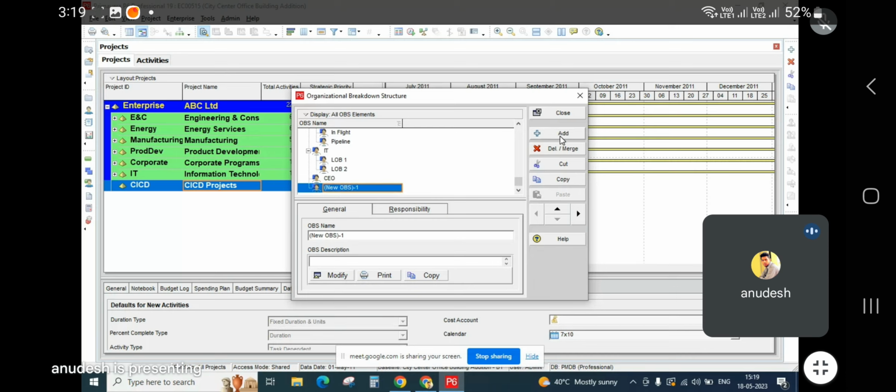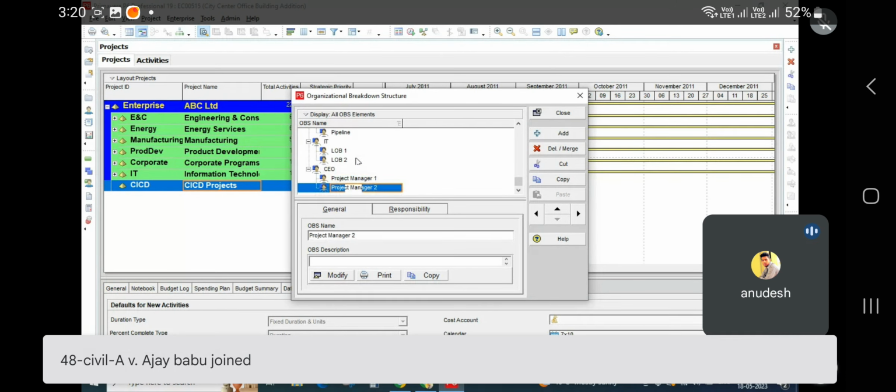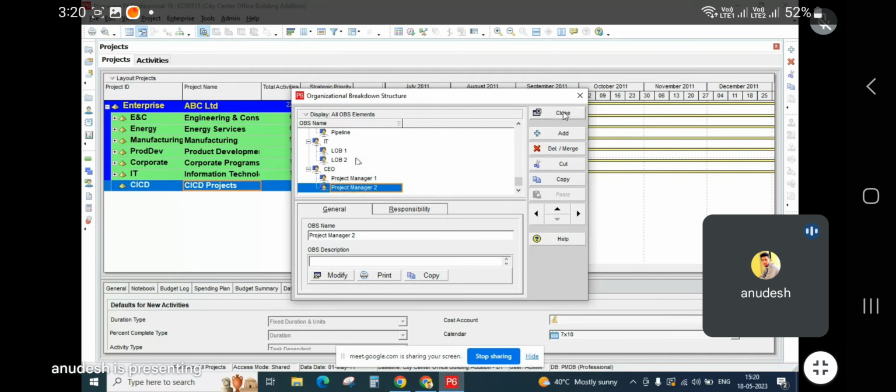I'll again click here on add. Inside CEO, I'll have, let's say, project manager 1. And let's say I'll add one more person. So I can just copy it from here, paste it, project manager 2. This is how simply I have created an OBS, and I'll close it.